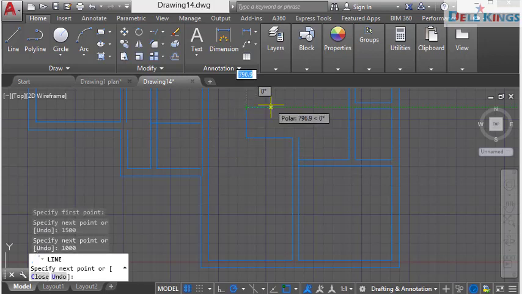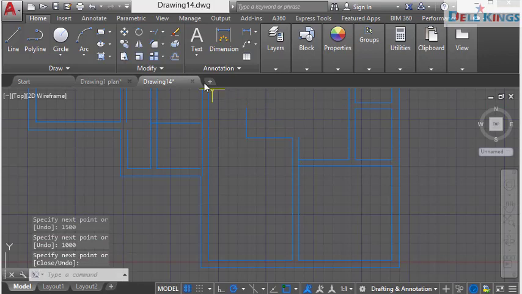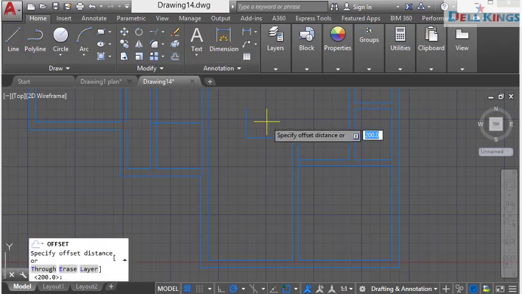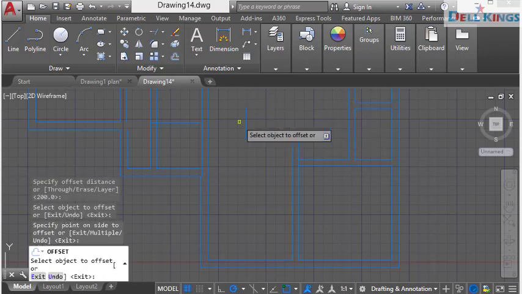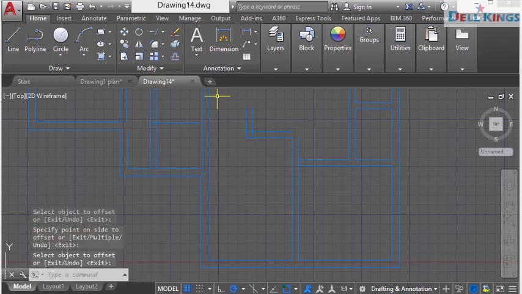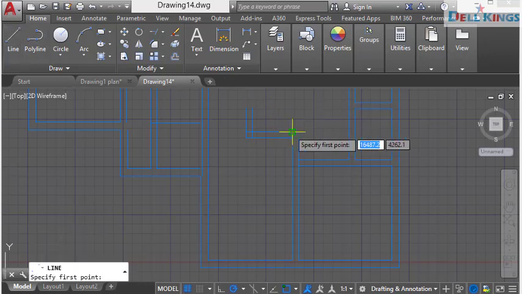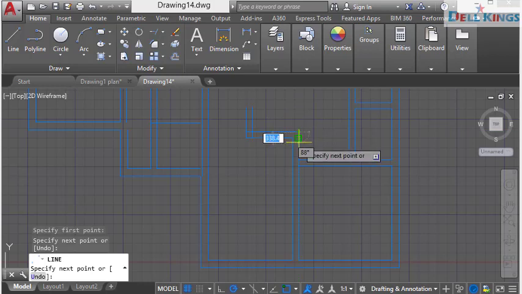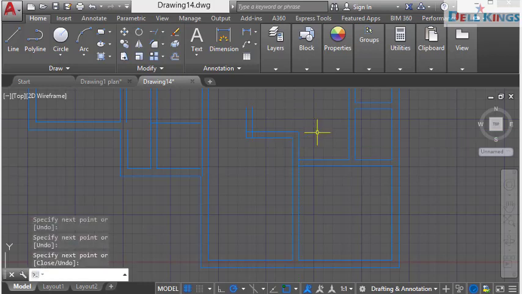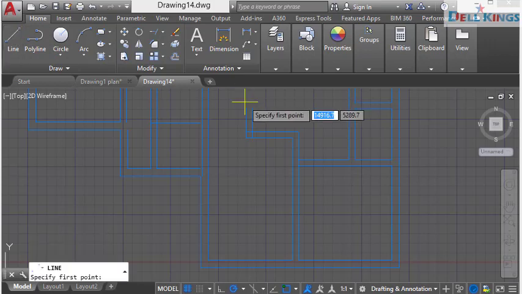So we now offset this again by a distance of 200. Now press enter and then offset this line this way, and then offset this way. Now press enter again. So we pick a line again and then join these two parts together. So come here and then from here join these two lines together. Now press enter. Again, we'll pick another line so we can join these two parts here together, and then press enter.